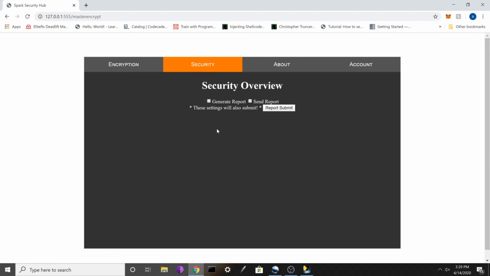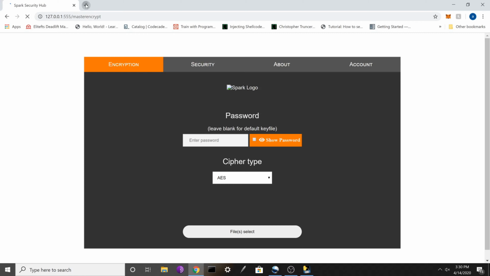On my computer I have a 1 terabyte hard drive. It is an HDD. It takes me about 4 minutes. It may take more or less time on yours, it just depends. So for now, all I'm going to show you is the send report. So I'm going to click send report and then report submit. And you'll see it's kind of doing its action up here.